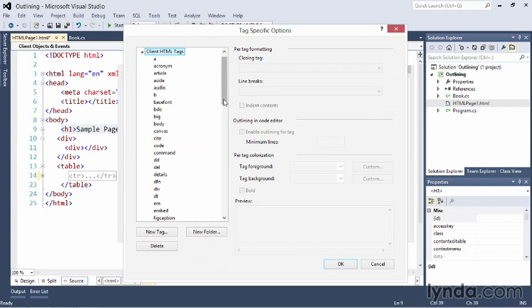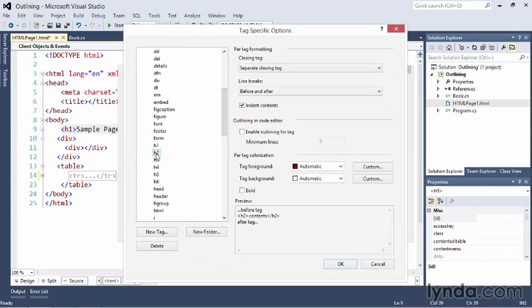For instance, if you look down here, you see that for H2, there is no outlining enabled, but for H1, I enabled that earlier. So by putting this check mark in there, it caused Visual Studio to add this plus minus symbol on the H1 tag. You'll see that other tags like the TR tag have outlining enabled, but they have a minimum number of lines. So until you have 5 lines of text within the TR tag, it will not show the outliner. You have total control over these settings.